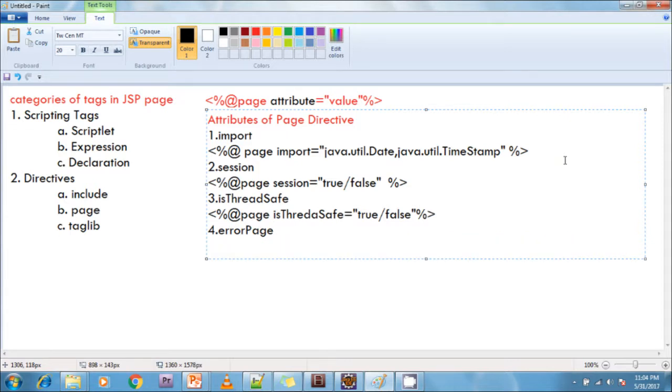The next one is the errorPage attribute. This attribute is used to inform the container to jump the control to another JSP page if an exception occurred in the current JSP page. The other JSP page is going to handle the exception occurred in the current page.